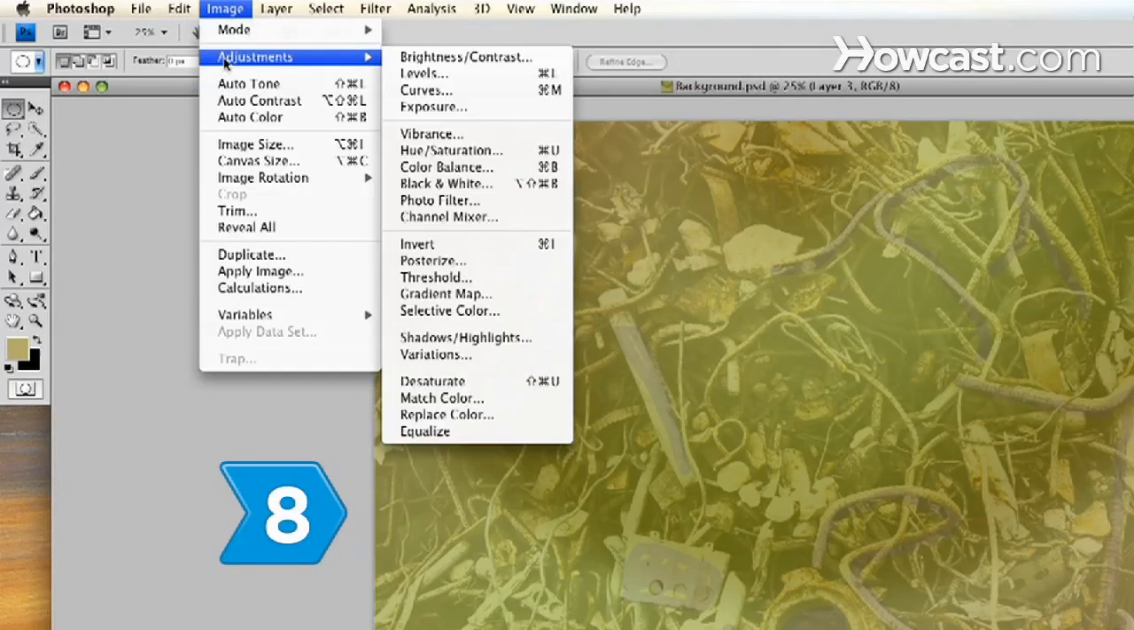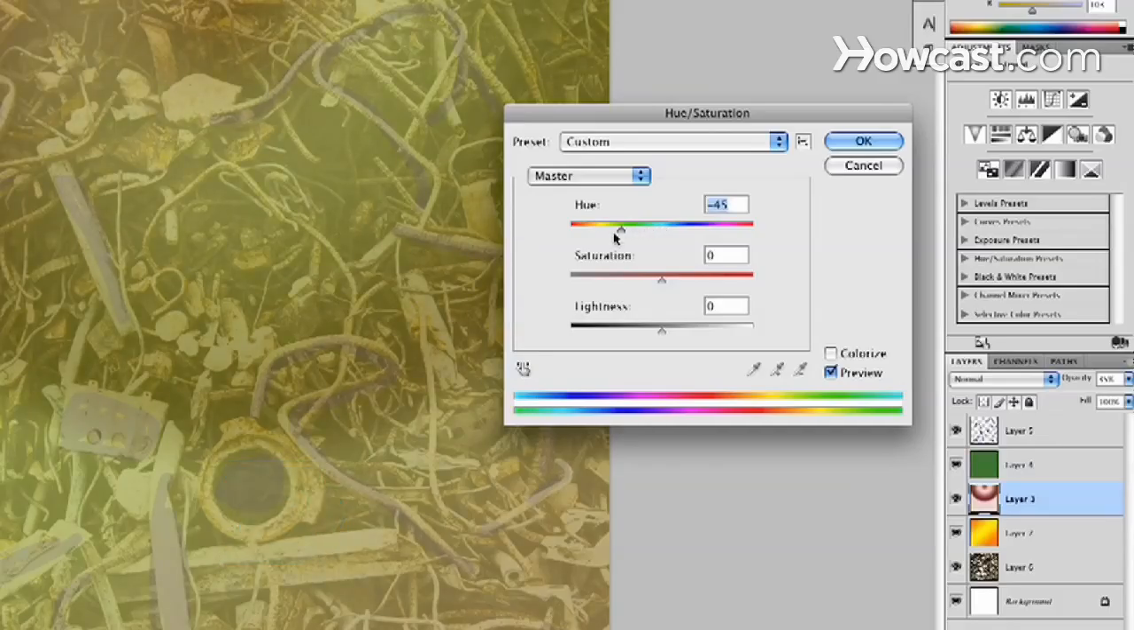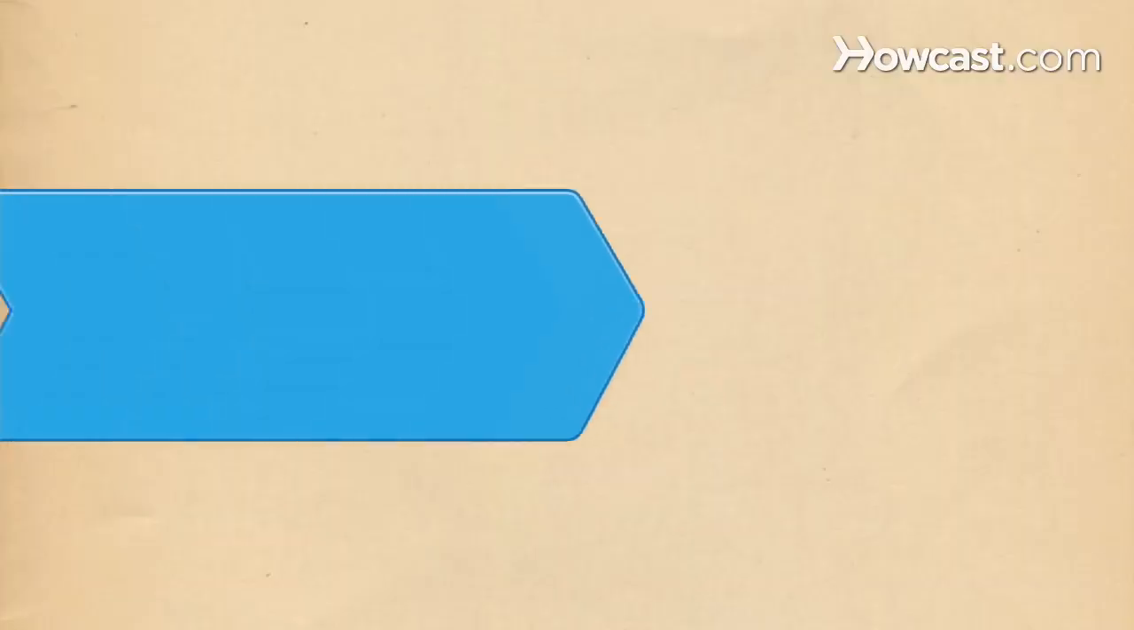Step 8. Adjust the hue and saturation of the layers until the embellishments and background are a perfect fit for your digital scrapbook albums.